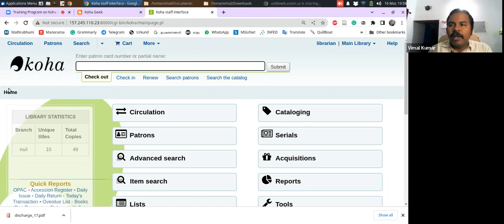We can take a 10-minute break. We will reassemble here at 8:10, and we will start with the circulation modules and the related settings.